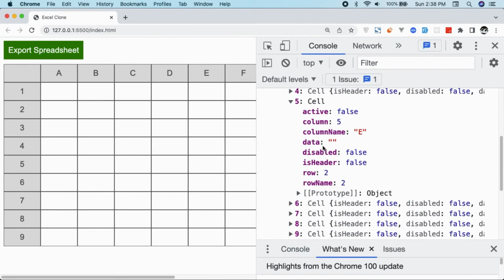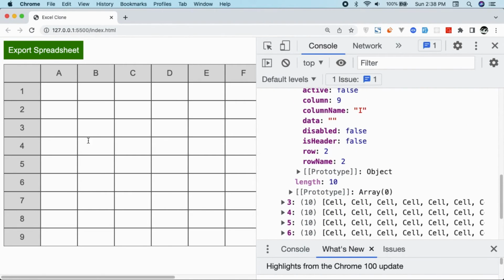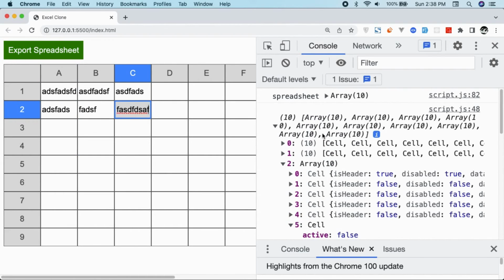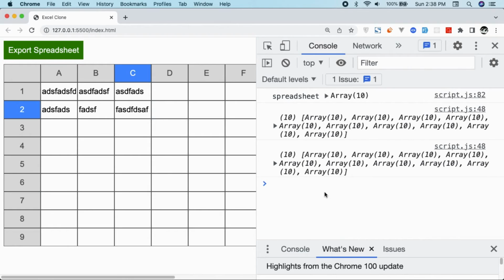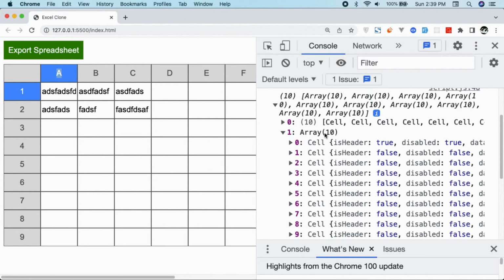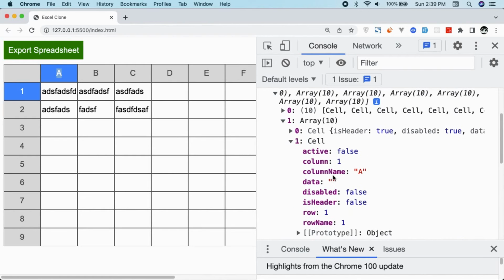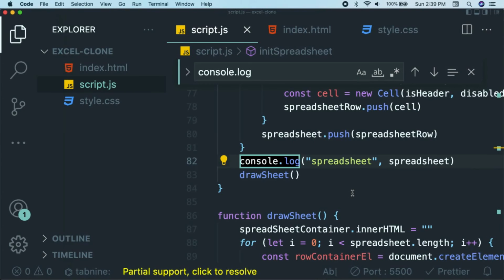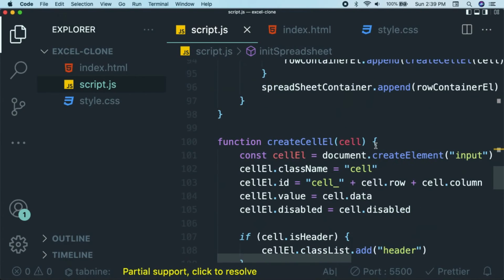Now you can see initially the data is empty right here for all of them, but if you type on this column A and row 1, if you type on this and if you type on some of this, and if you check again by clicking export spreadsheet, as you can see this one, it's just row 1 and row index is 1, column index is also 1, which means row 1, this one here, column index 1. If you check here, the data is still empty, because of course we are not updating on change of the input. So that's why we have to add an input on change event listener.